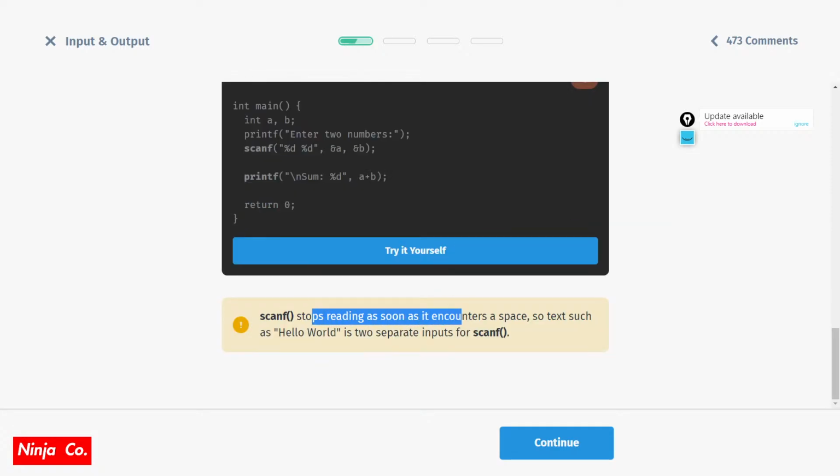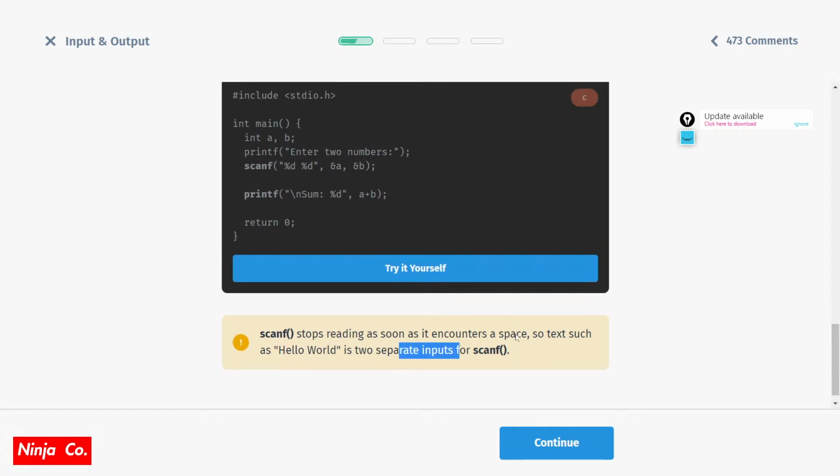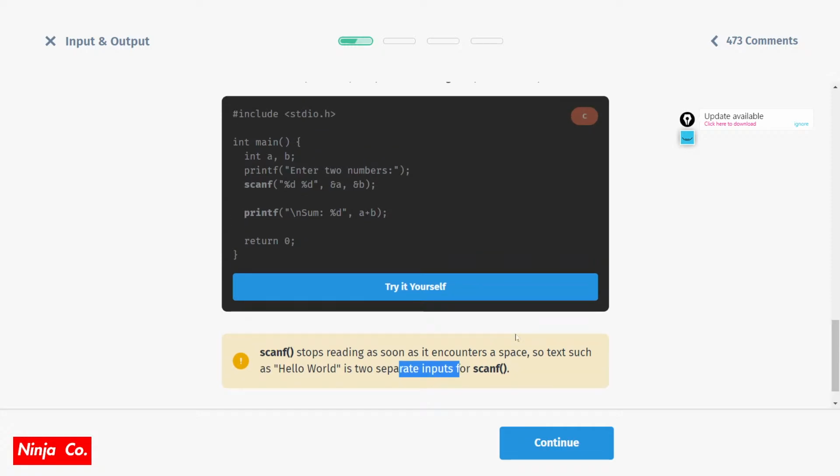Scanf stops reading as soon as it encounters a space. So text such as hello world is two separate inputs for scanf. Okay, so if a space comes, then for this you need something different.